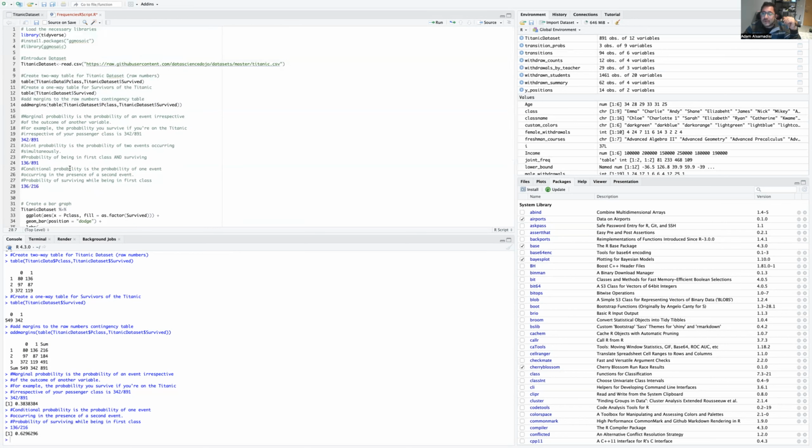Hopefully this is helpful for this assignment and your preparation as you understand these three different frequencies. Thank you.